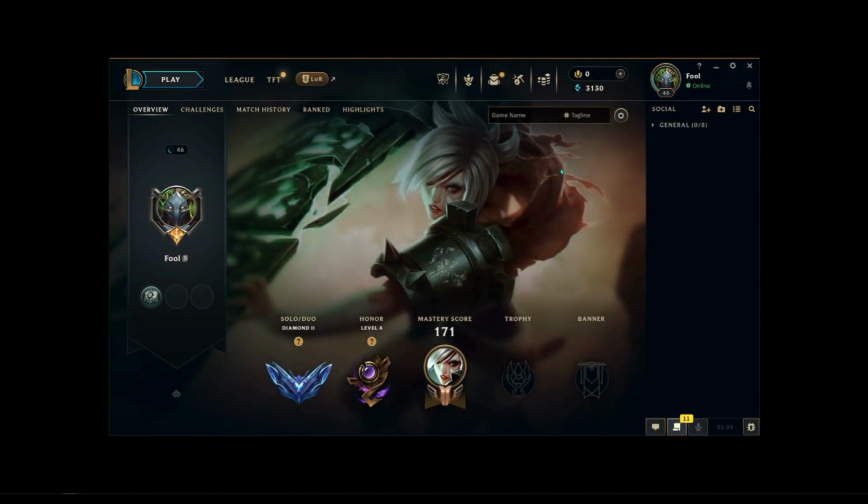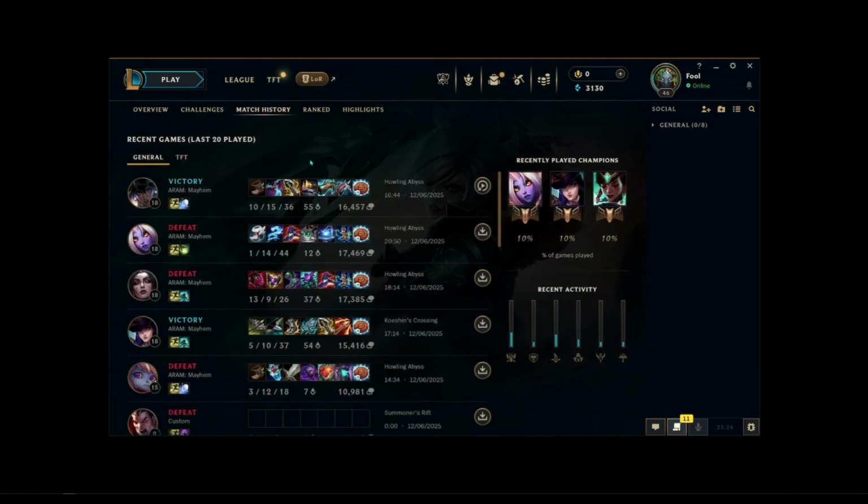Along the top of your profile, you'll notice several tabs. Click on Match History. This shows a chronological list of your recent games, including the map, champion, and result. Next to each individual game, you'll see a small download button. That's the key to getting your replay. Click the download button for the game you want to review.